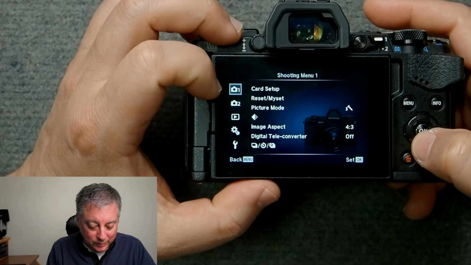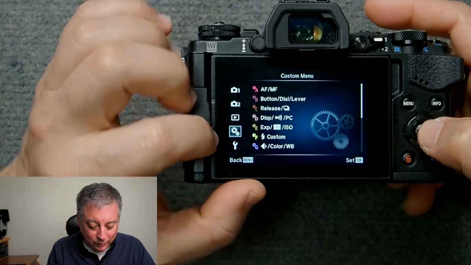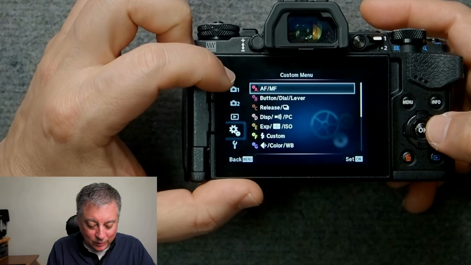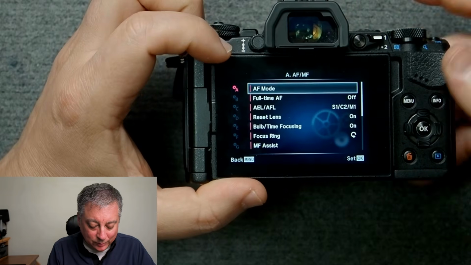All right, so that's everything in the super control panel. And what we need to do now is actually go back into the menu and just do a little bit more tweaking, and then we'll wrap this up. All right, back in the menu, we're going to skip shooting menu 1 and 2 and go right to the custom menu. And we're going to go into the autofocus, manual focus menu.